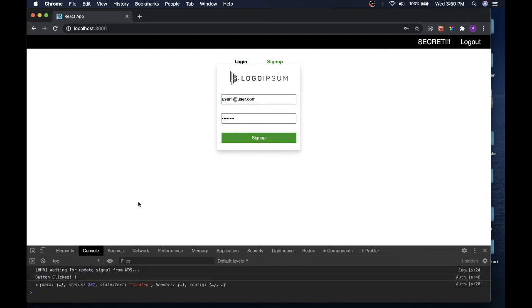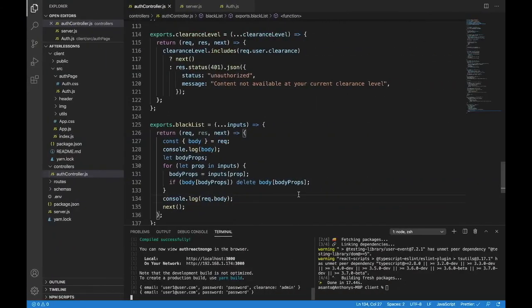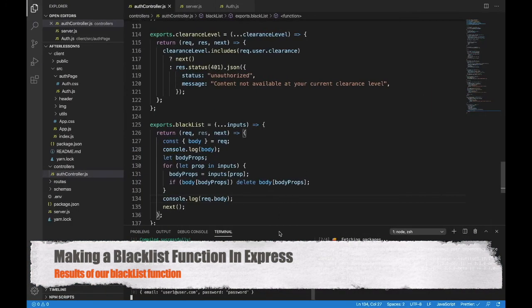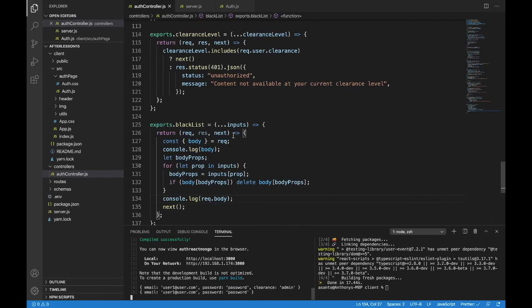All right, so everything went through and we did sign up. Let's see now if this user has a clearance level, user 1, level of 1. So what happened to the clearance level? We had the body console logged here before it hit our function. There it is. And after it hit our function, it is gone. That's exactly what we wanted to get out of this one.